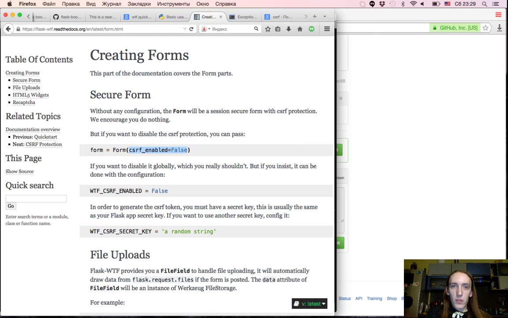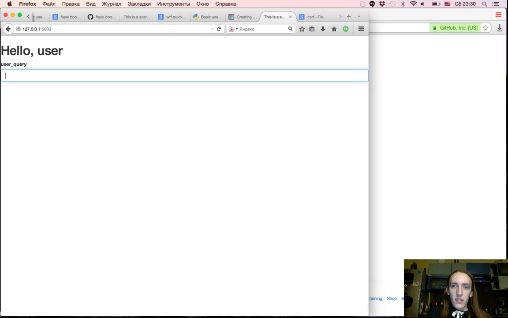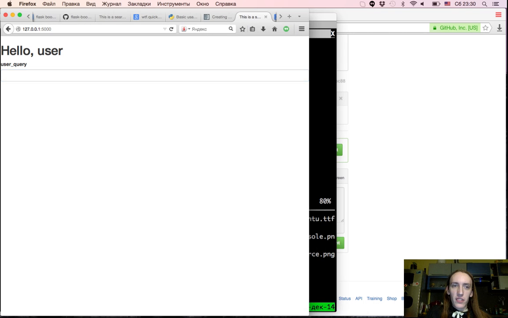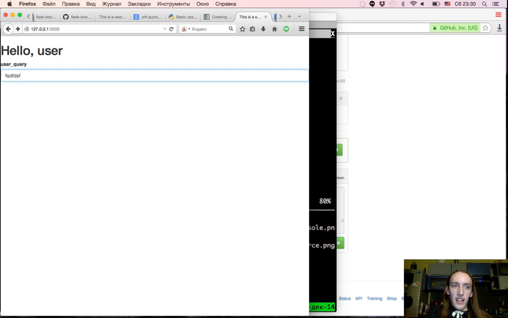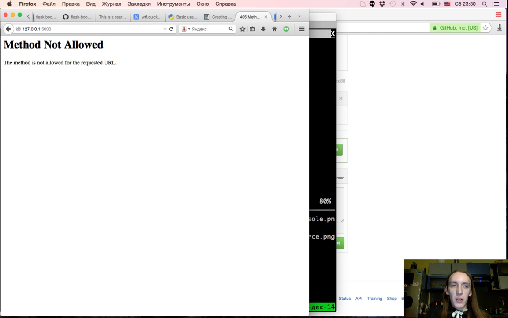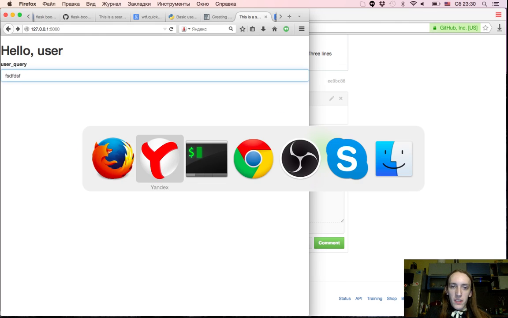So let's see if it worked. User query. Okay, it looks not very sleek, but as you can see, there is an input. I can type a user query here, but when I press enter, it says method not allowed. I'm going to fix it in the next minute. Okay, where is chat?